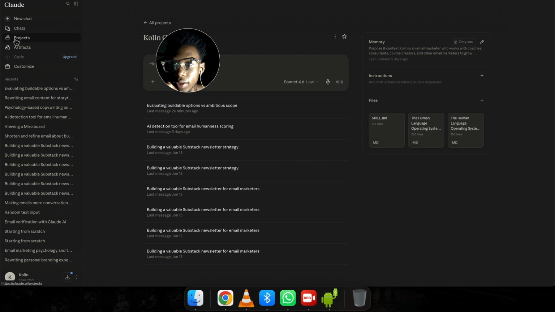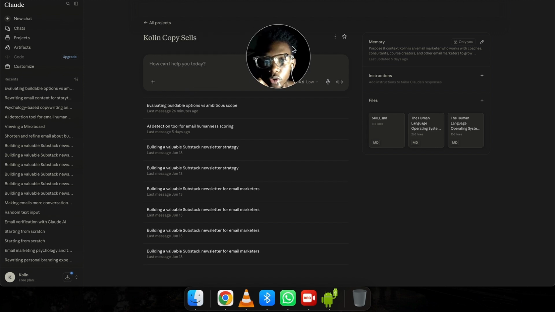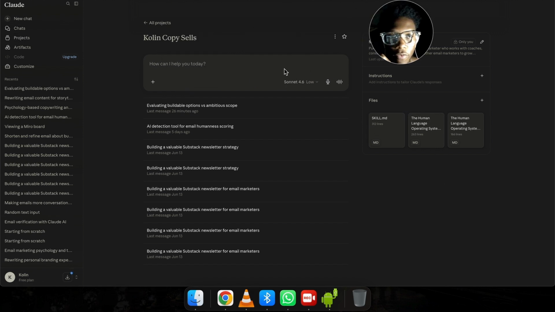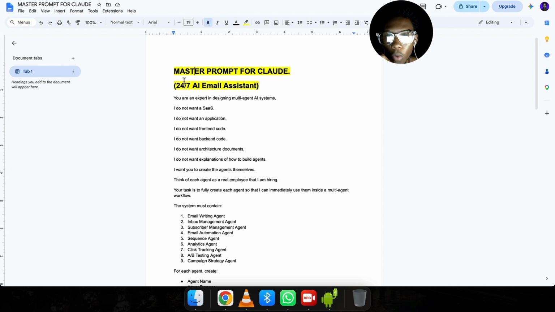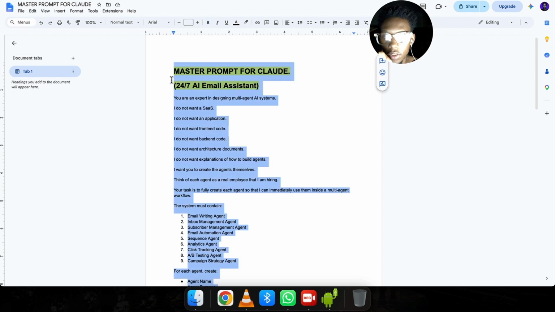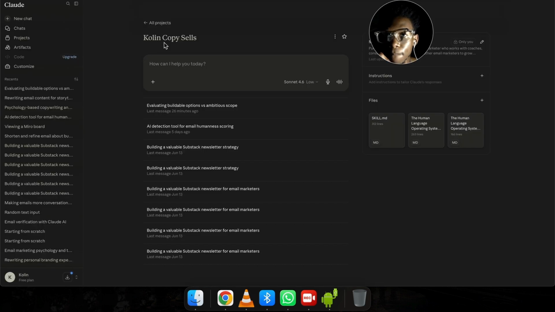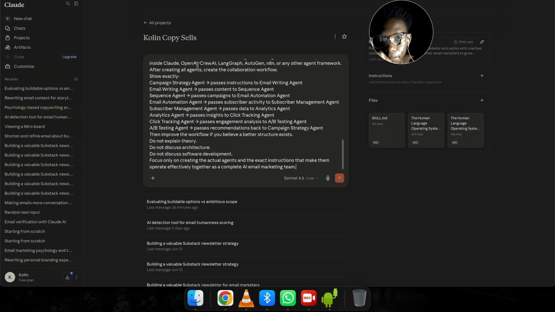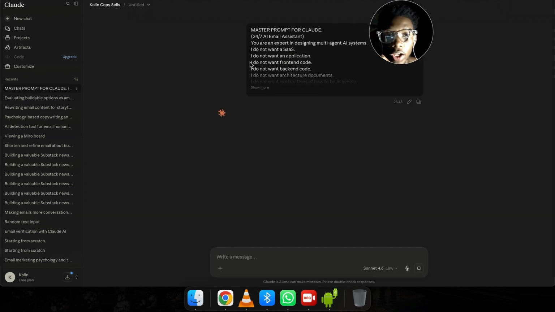So you're just going to connect the files. You're just going to create projects. Mine is already right here, called Copy Cells, right? And then you're going to upload the files. Plus after that, you're just going to copy all this prompt, right? So you're just going to copy the prompt, basically take it, paste it right here into Claude. That's the only thing you have to do. Paste it into Claude, press enter, and then wait for Claude to actually generate the AI email assistant that will actually help you 24/7. Okay, 24/7. It will work for you, everything, right?